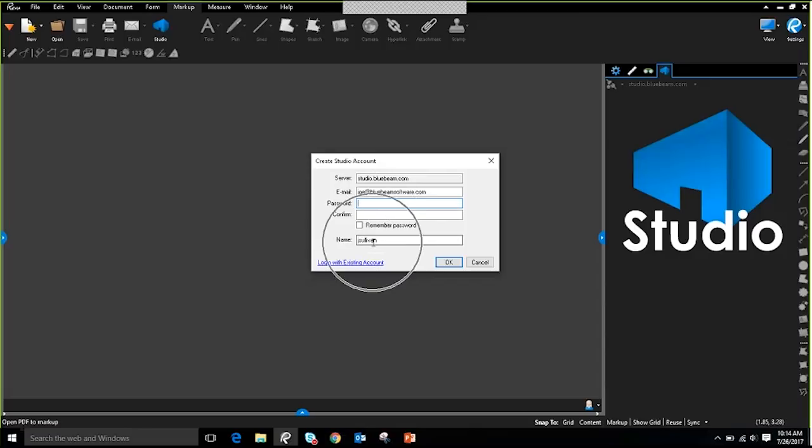Now, down here at the bottom, you can see where it lists name. This is the way your name will appear when you make markups while you are in Studio. You can change this to anything you want. If I don't want Jay Sullivan, I can just go straight up with Joe Sullivan or Joe. This is something you can choose right now as you create your account. It is also something that you can certainly adjust later, so don't stress too much about this.